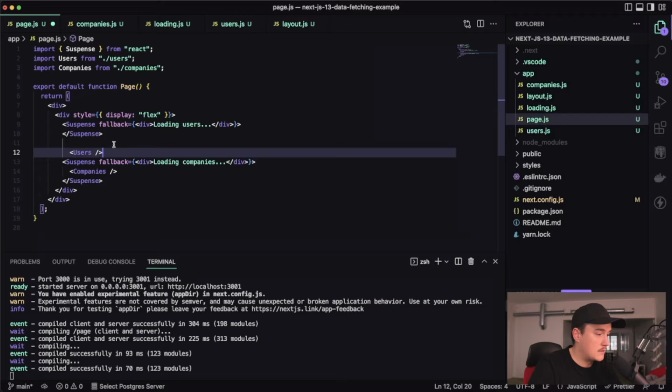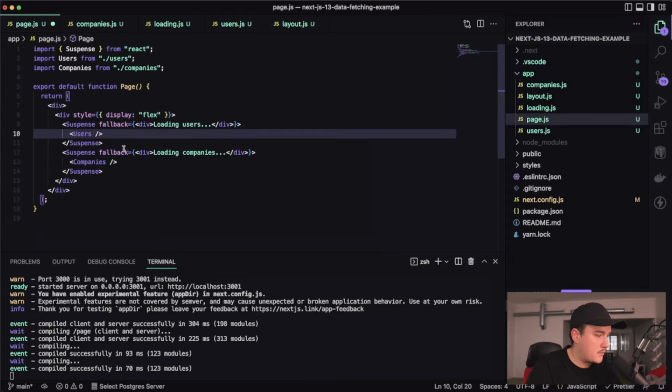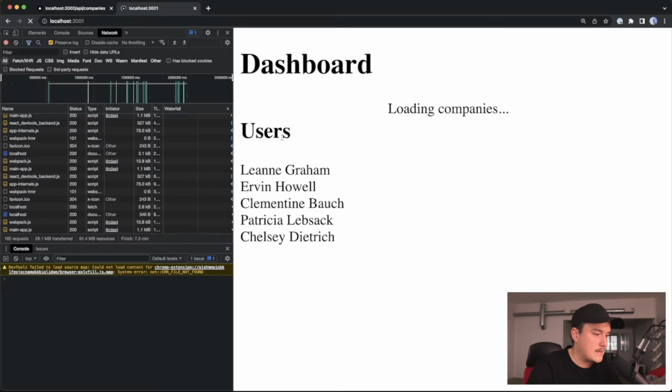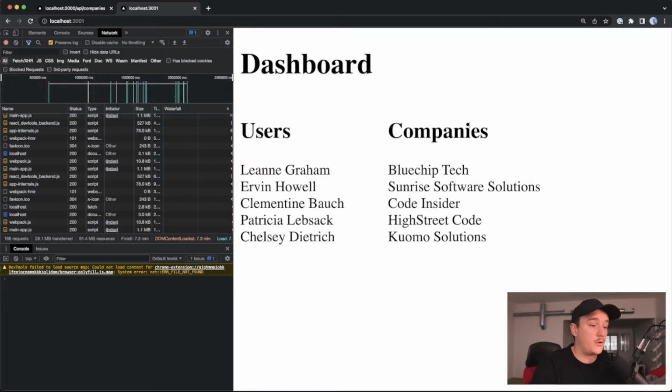But let's move these users back inside of that suspense boundary and save it and refresh the page. So you can see it displays both loading indicators right away, and when the users are fetched, displays them, and when the companies are fetched, displays them. So this is how you use the suspense boundaries inside of a Next.js 13 application.